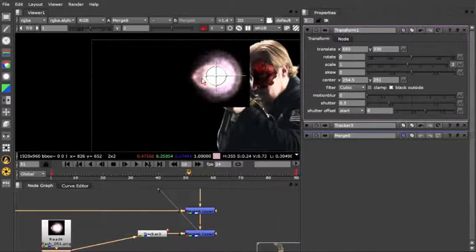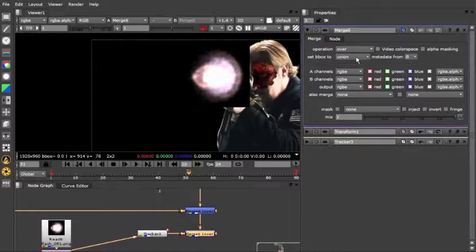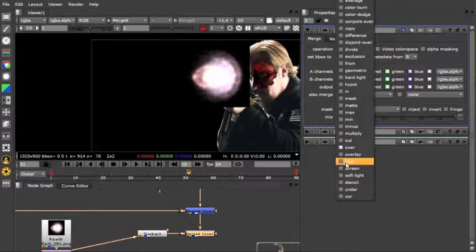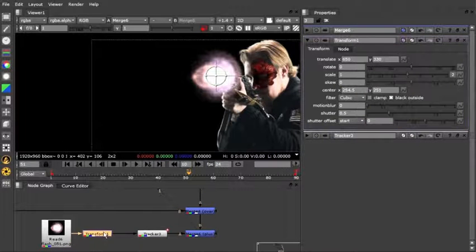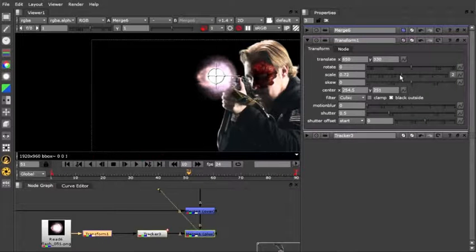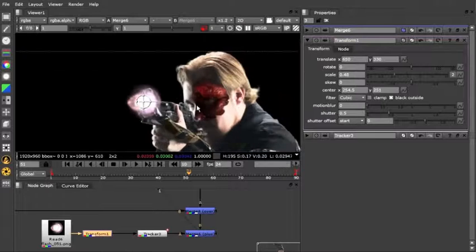Oh yeah, what I also forgot to mention is that we've got our muzzle flash on black. So what we do here is we have to set our merge to plus. That takes care of that. And then let me move this into the view again. Yeah, so where was I? Move this into the right position, and we also want to scale it down.